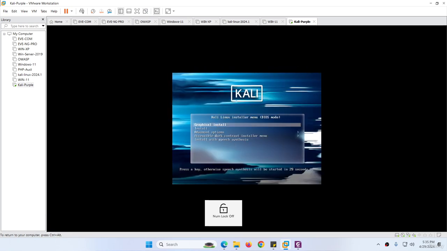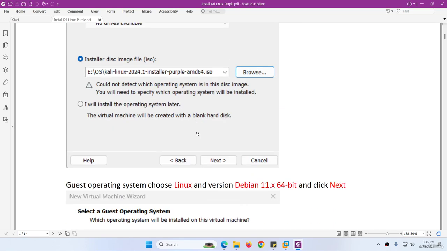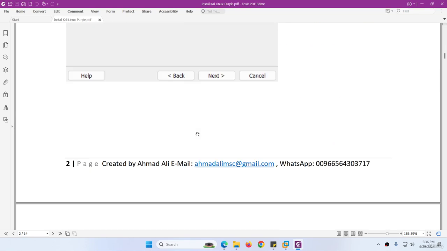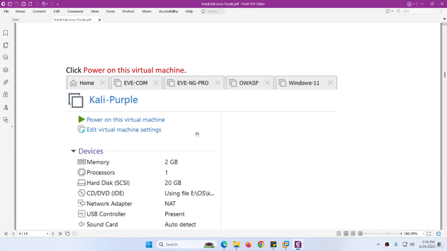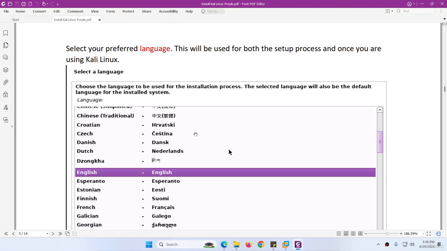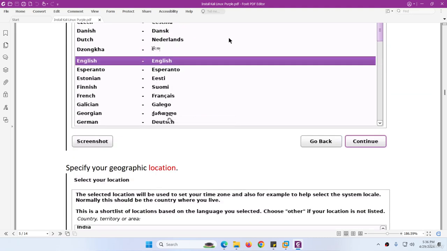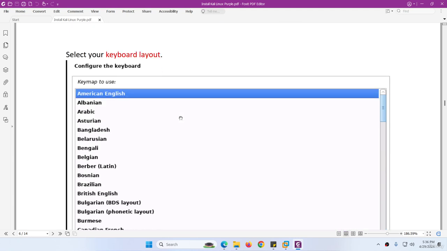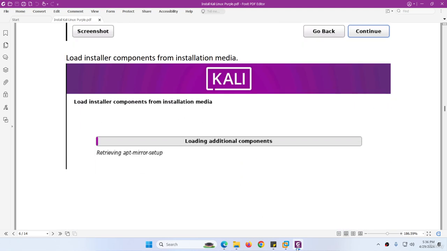So I will choose the first option, Graphic install, and hit enter. Till that time you can follow these steps. So now we are here. Choose the first option, graphic install, and then we need to choose the language, location, and keyboard layout.